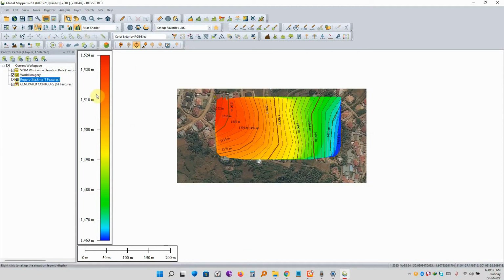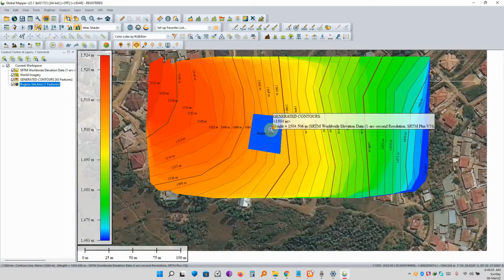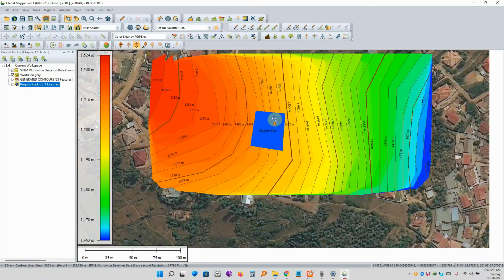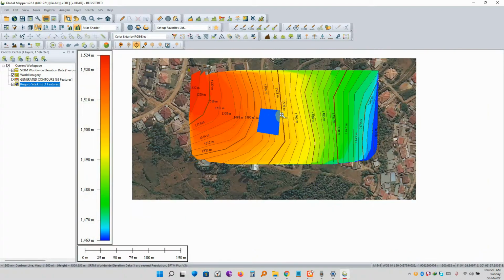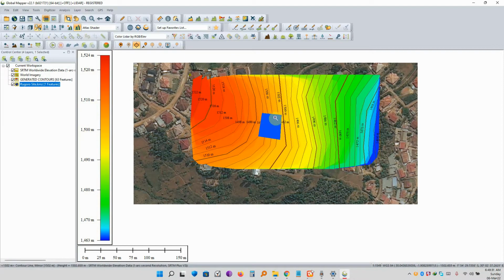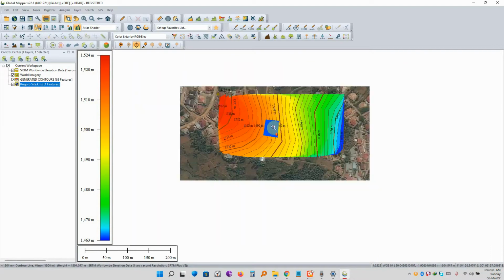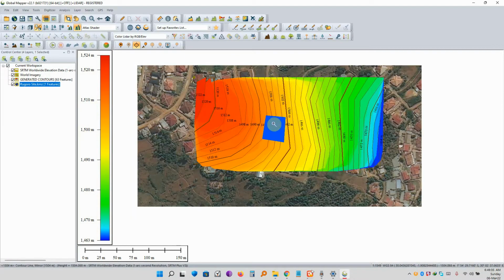So that is it. But then my site is again covered, so let me bring the contours down. As you can see, this is how it is. So this is it. Your contours are formed. The remaining thing is to export your contours.